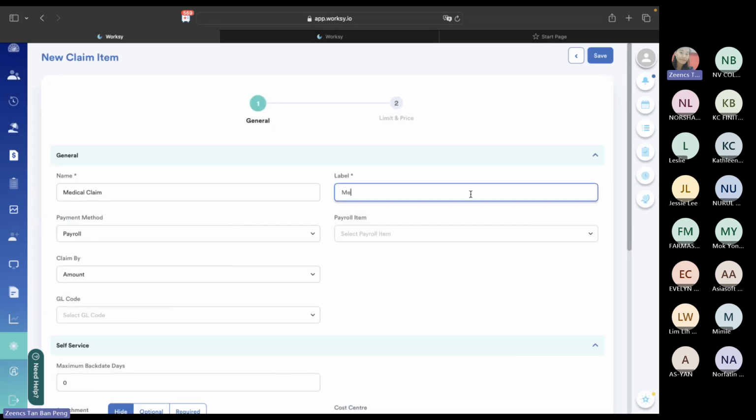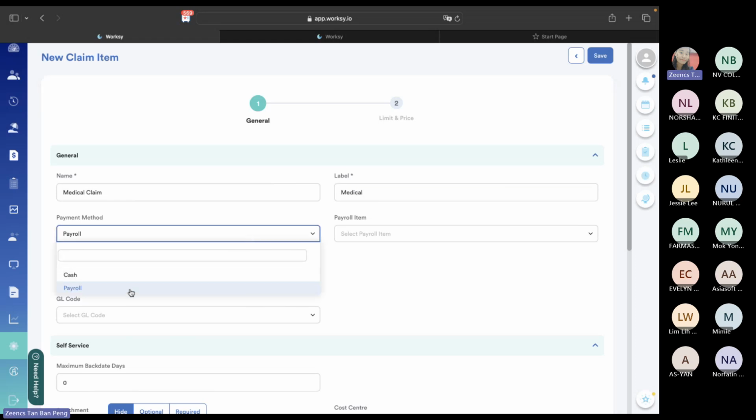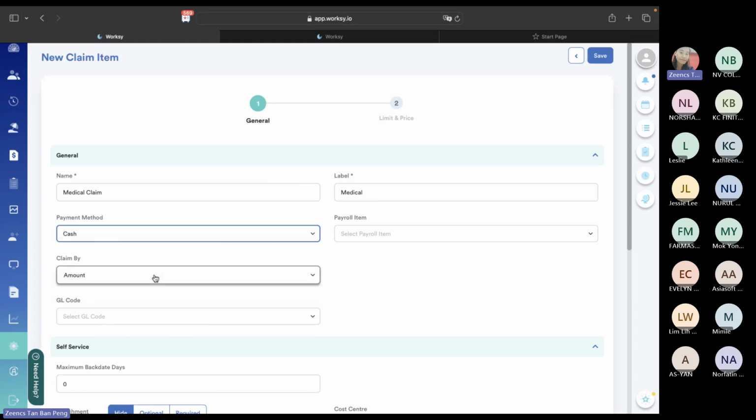Then label medical. Then item, is it cash or payroll? If cash, then put in cash. If payroll, then put in payroll. Cash means you just use the claim for approval purpose only. They are not going to link to the payroll. It's just for approval purpose.